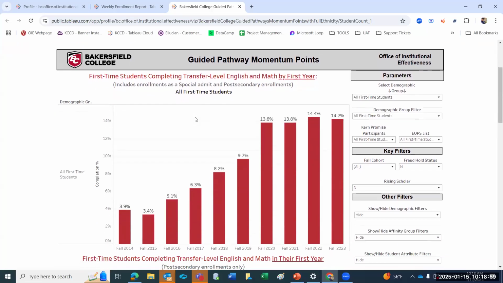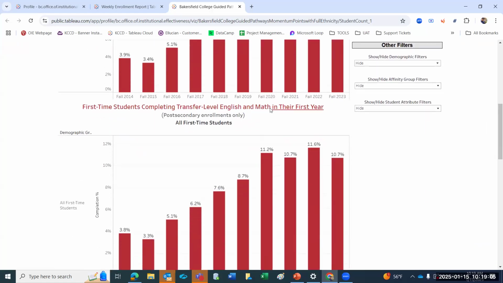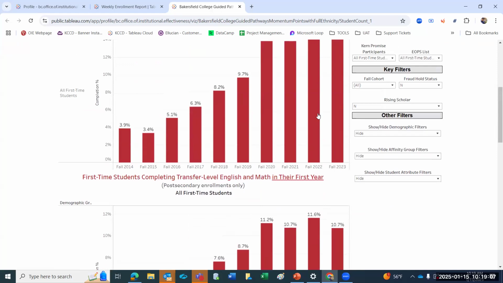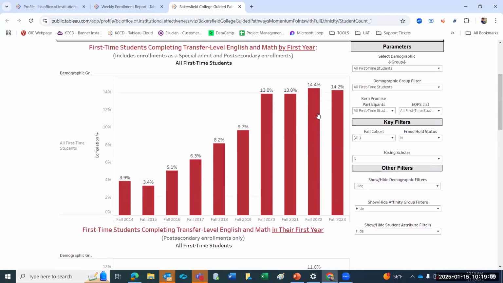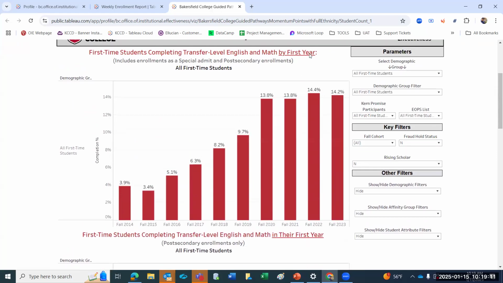Actually, I will call out here. So there's a by first year chart at the top, and then there's in their first year. So the two charts are technically different. By first year includes courses if a student was considered a special admit. So this will include AP courses that came in that were considered as credit for their first year transfer level English and math.